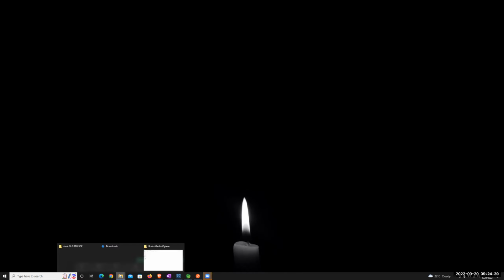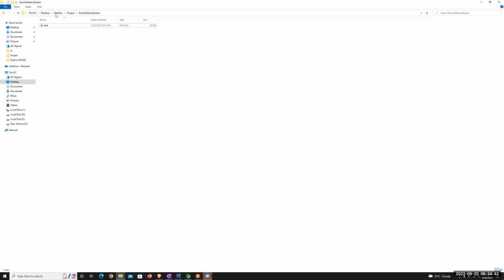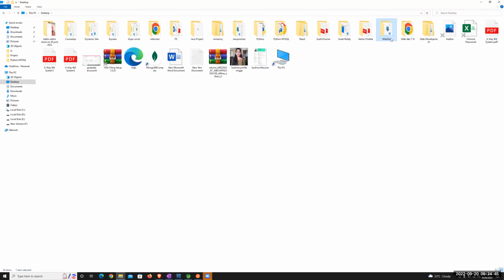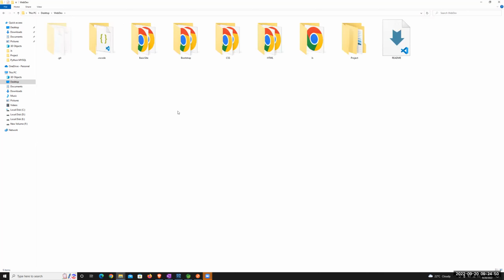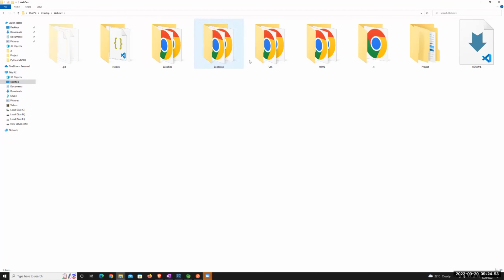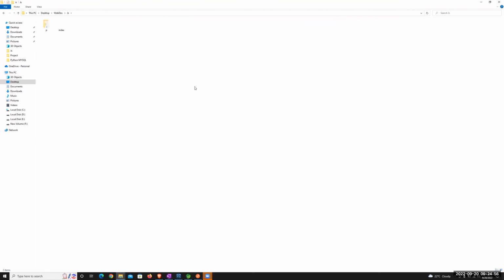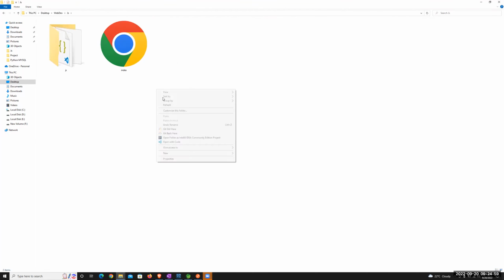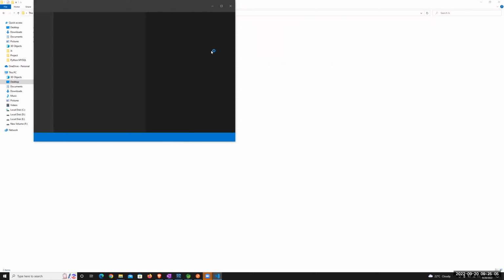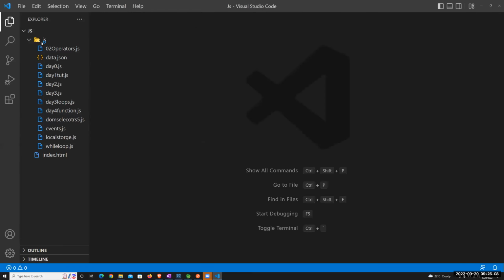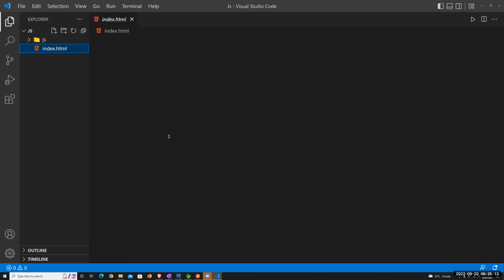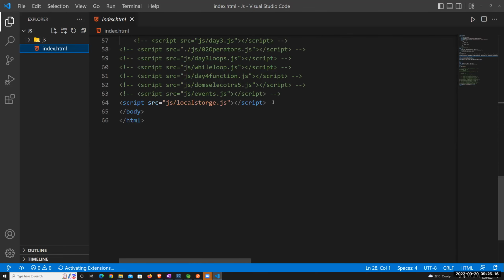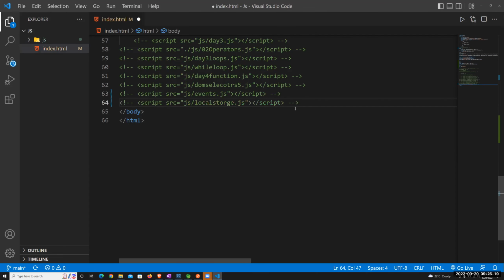For this, we can go to our web development folder on the desktop. In the web dev folder, we can go to the JS folder. In the JS folder, I'll right click and open with code. So you can see I have my VS Code already launched here. In JS, I can click on index.html, and after local storage, we can have something called fetch API.